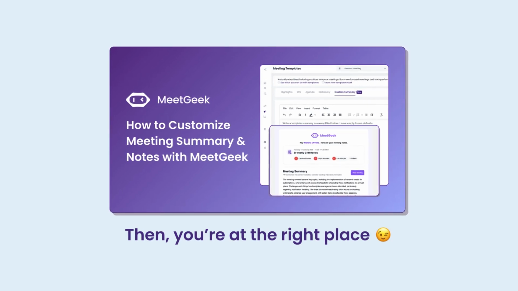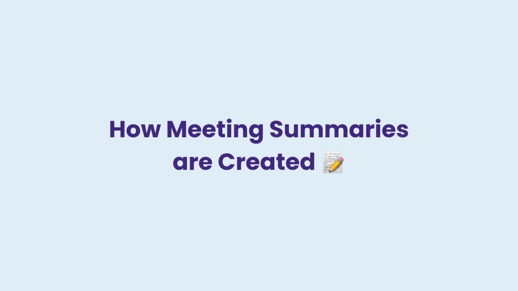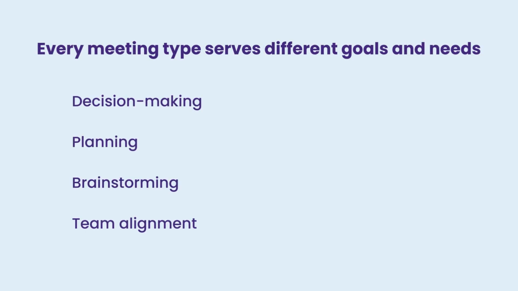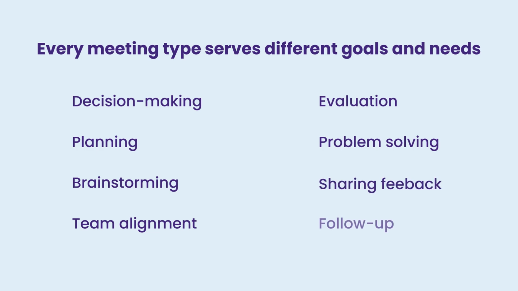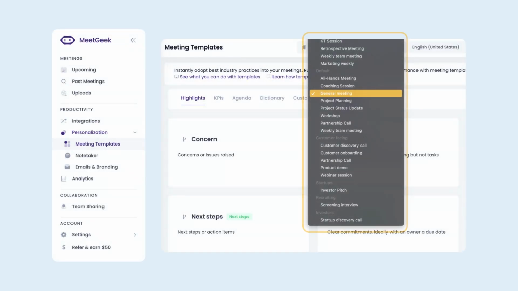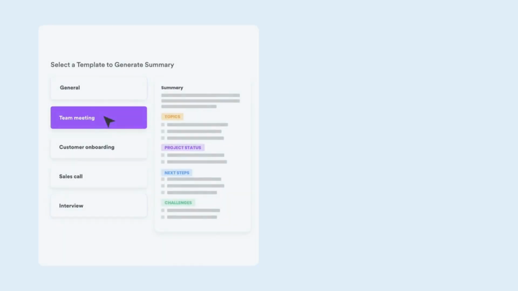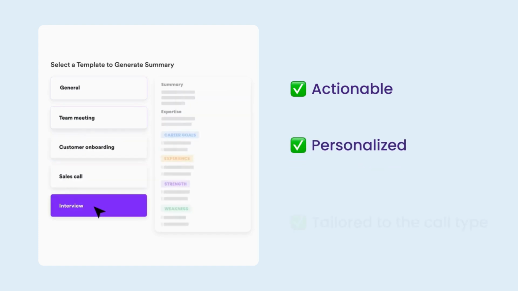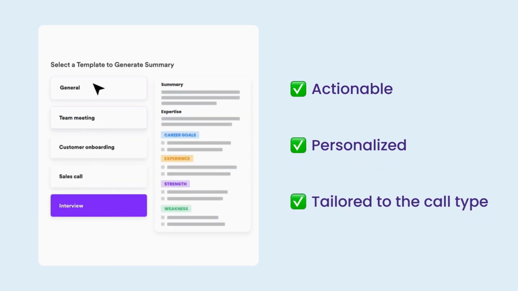But before we dive in, let's quickly explore how MeetGeek creates these summaries. We understand that every meeting type serves different goals and needs. That's why we developed meeting templates. These templates structure your meeting summaries, making them actionable, personalized, and perfectly tailored to the specific call type.